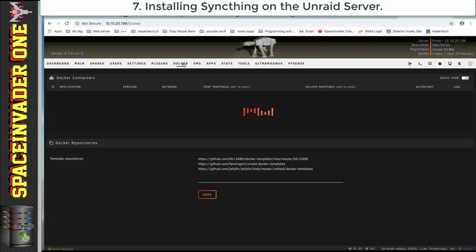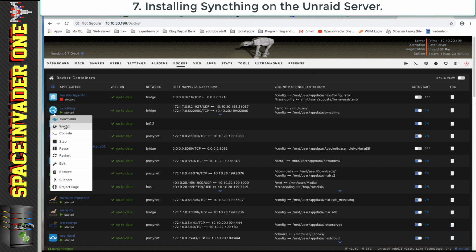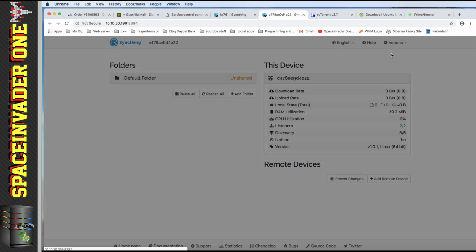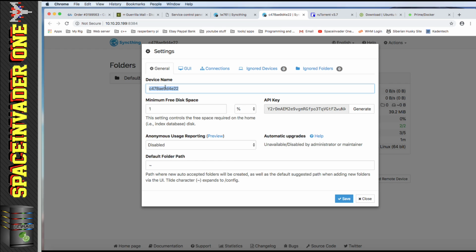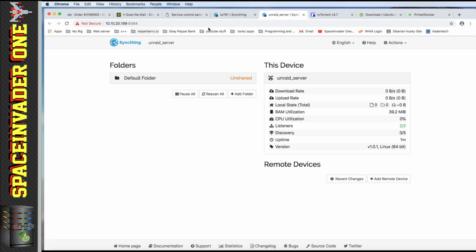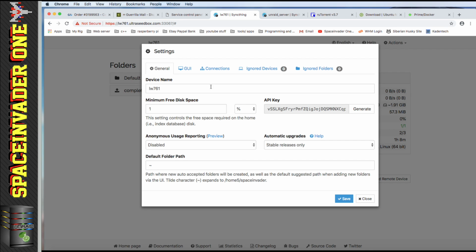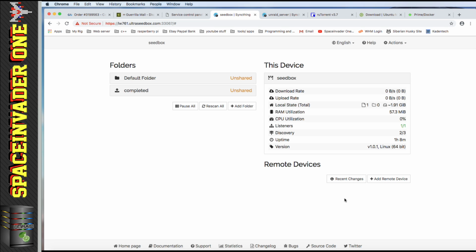So then head across to the Docker tab and then let's go to Syncthing's web UI. Then at the top here click onto actions and then settings. Then we want to set a device name. I'm going to call mine Unraid server and then click on to save, and we can see here now it's named. So now I'm going back across to the web UI of Syncthing on the Seedbox and I'm going to do the same here, go to settings and I'm going to give this a name and obviously I'm going to call it Seedbox and click save. So now we can easily see which Syncthing is which because they're named.